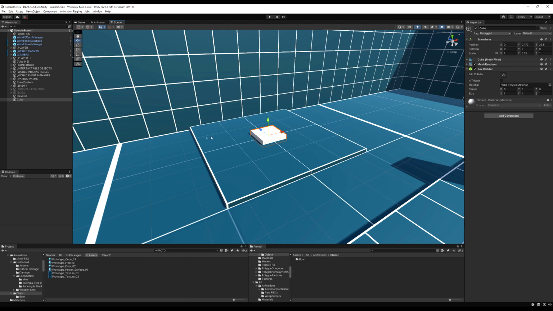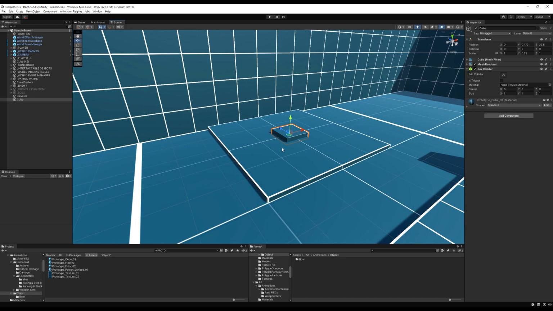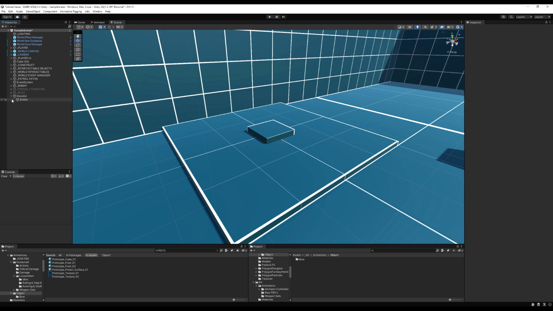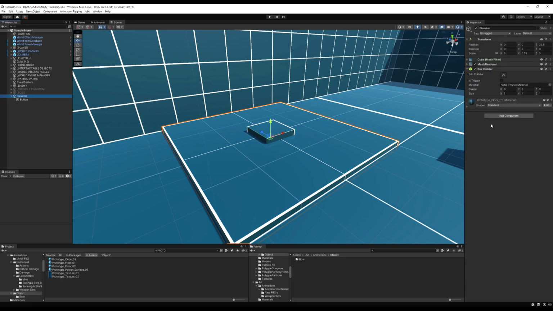So I want to put it out like that, so when we press it, it goes down. Going to apply a material to it again, and then I'm going to make it a child of the elevator object. So once that's done, I'm going to change the name of this actually first to button. We're going to add a couple things to this elevator. The first one being an animator component, because we're going to animate that button.